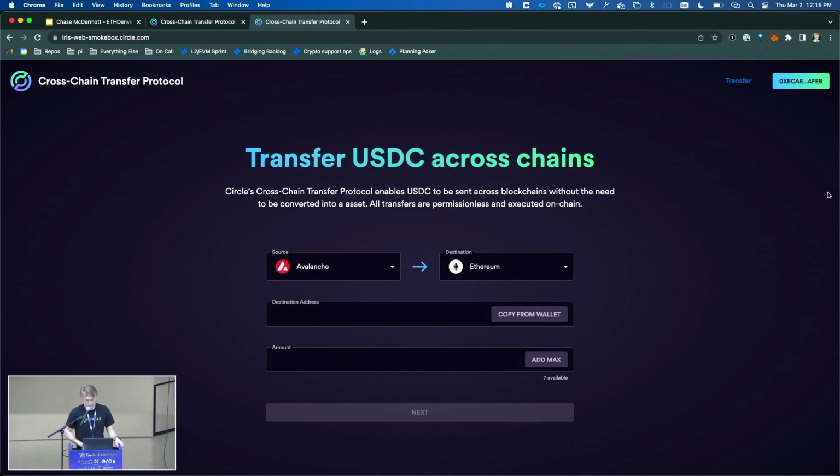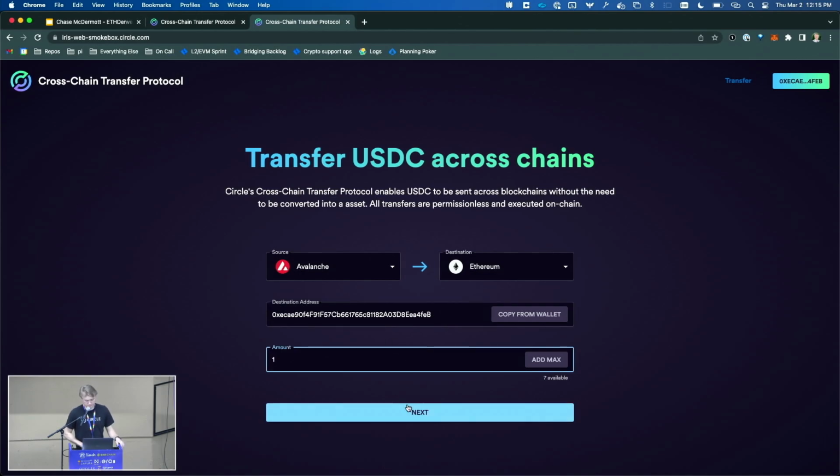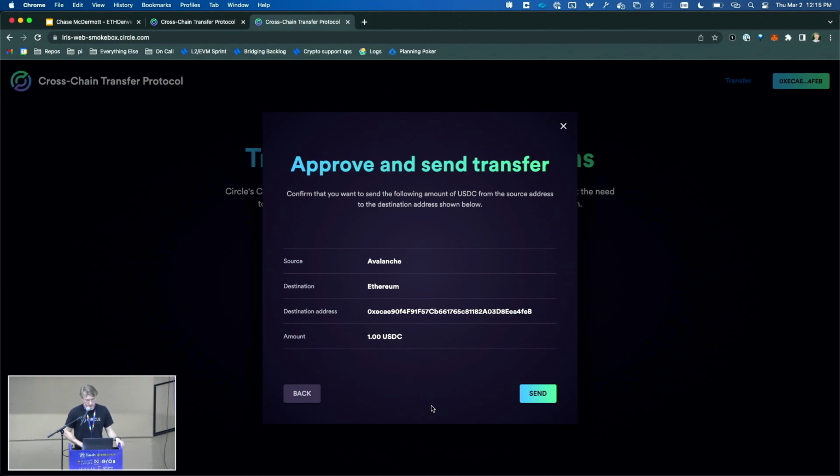So if we start off, we just copy our wallet address. We've got the same wallet on both chains. So this is the end destination address that we want to transfer to. Let's say we want to send 1 USDC. First thing we'll do, we've already called approve with a high amount earlier, so we'll skip that transaction.